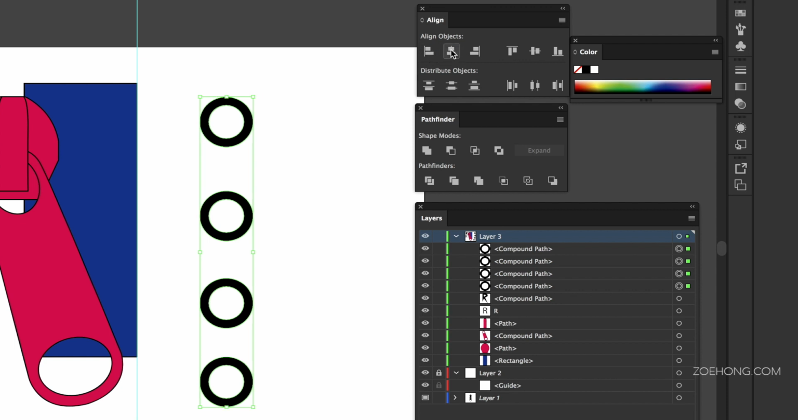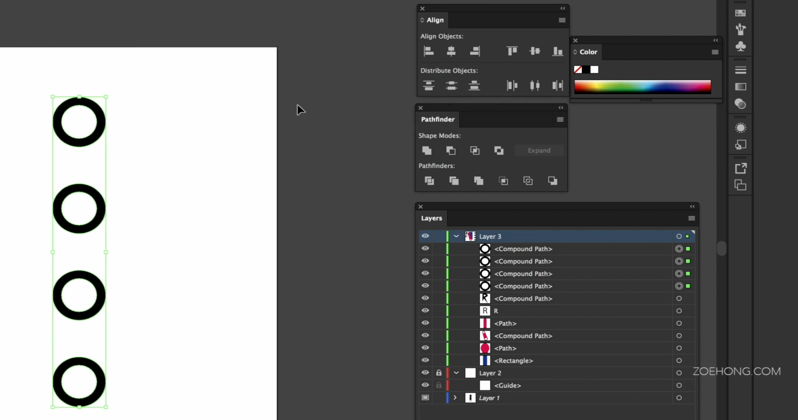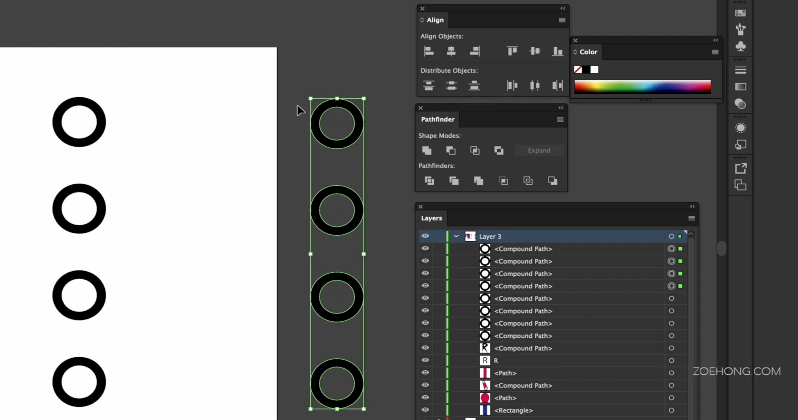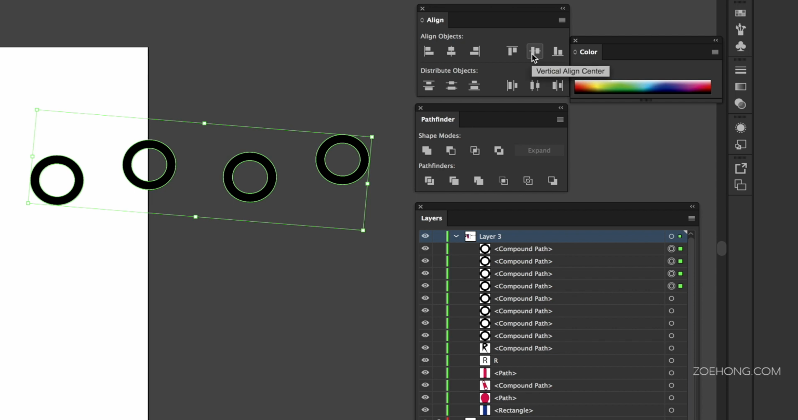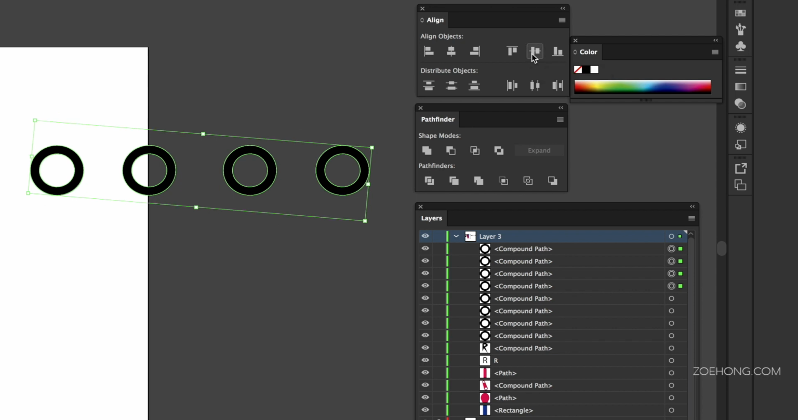So you're going to align them. And then notice how the spacing between them are all different. You can use your distribute tools. And now they are evenly distributed. And you could do them horizontally as well. So let's say you want these to be lined up horizontally. Bam! Now they're all lined up.